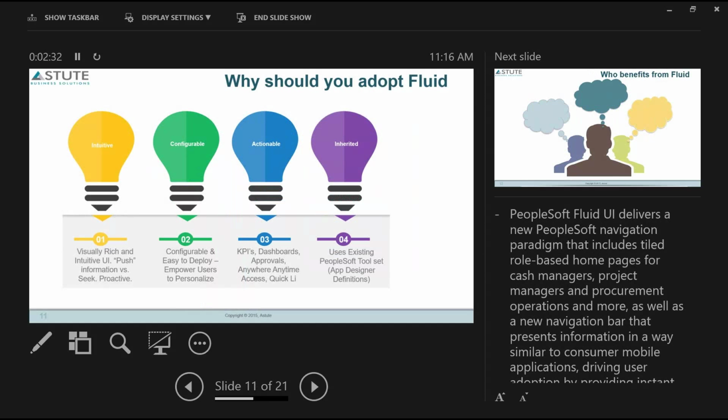Now, what are the reasons why you should adopt Fluid? So the first reason is it is extremely intuitive. So think about things like self-service applications or dashboard-style reports that you were relying on BI solutions or other external products to deliver. Now all of those things are available within Fluid itself.